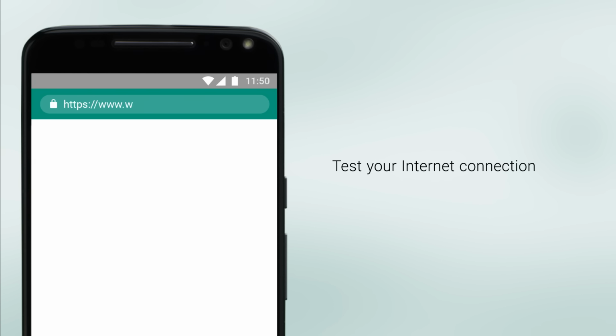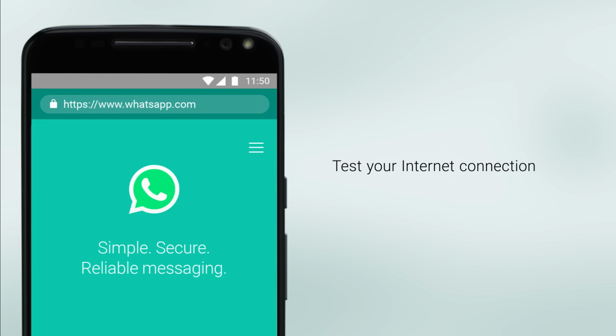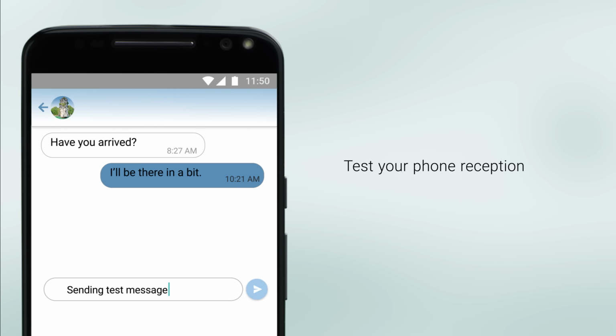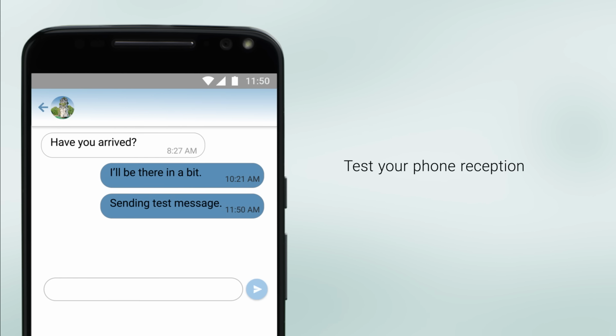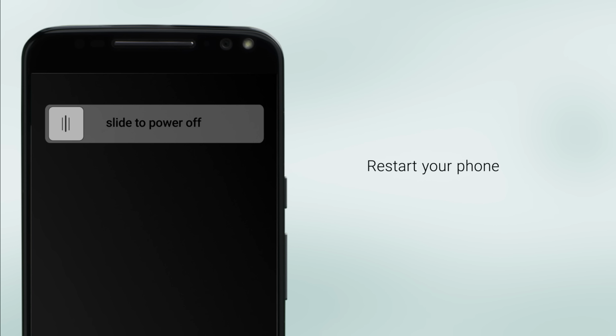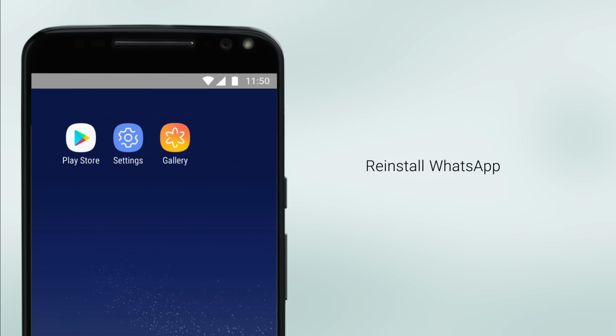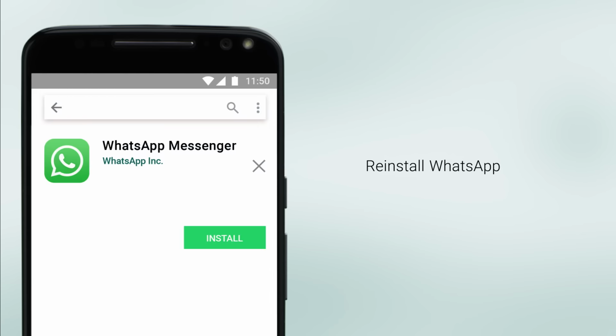If you're having issues receiving your code, try the following. Open www.whatsapp.com on your phone browser to test your internet connection. Send a SMS to your phone number from another phone to test your reception. Restart your phone. Delete and reinstall the latest version of WhatsApp.